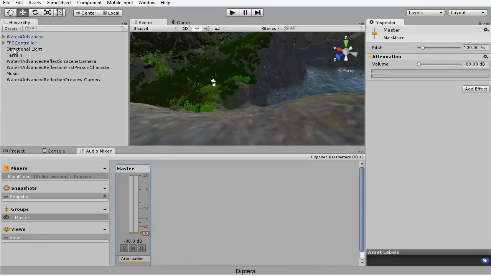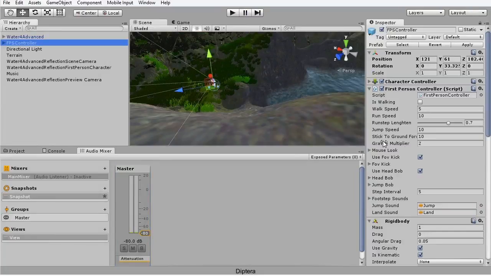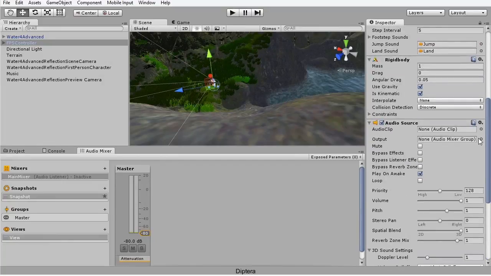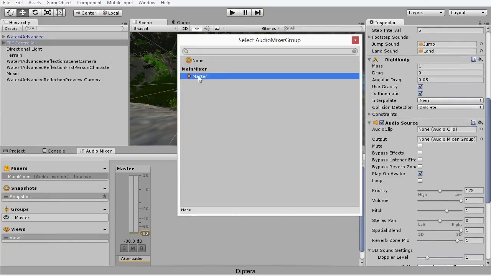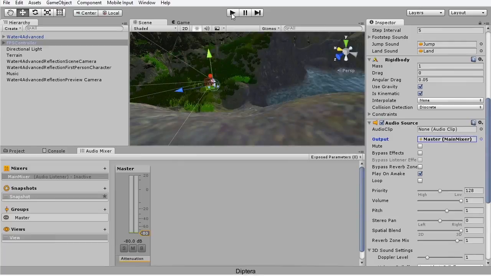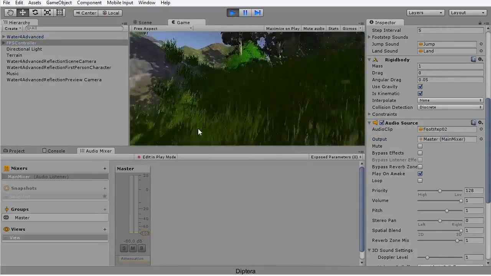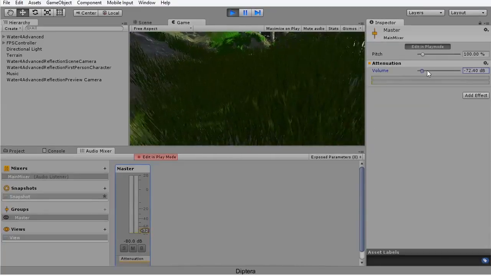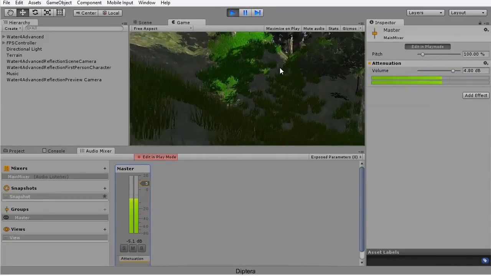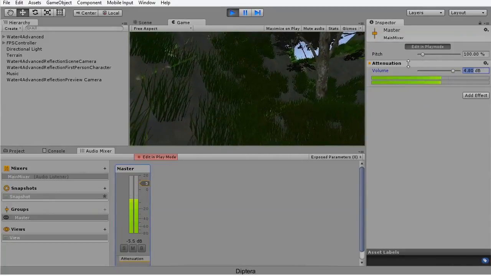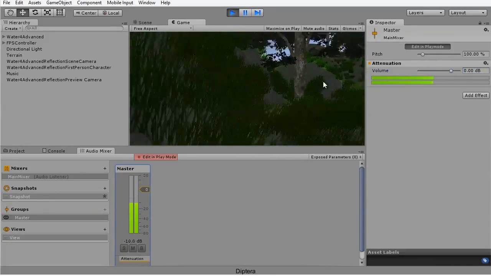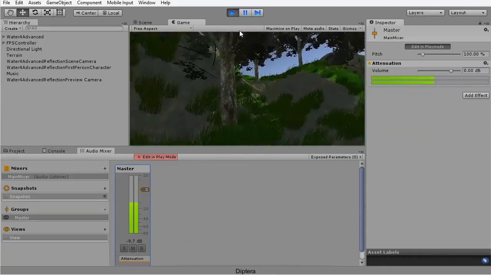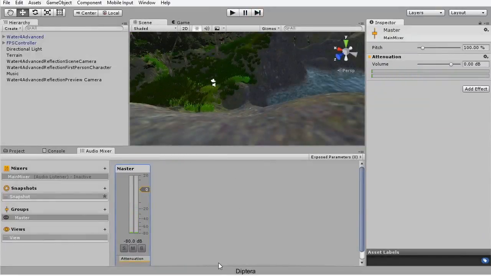The reason is that the footstep sounds are not being routed through the master channel. If I wanted to mute those as well, I would have to select the FPS controller, and down here in the audio source component, specify the output as the master channel. So now when I press play and the game plays, I can select the master channel, make sure Edit in Play mode is enabled, and raise this volume up and hear the sound and the music playing, and I can also mute it and hear absolutely nothing, because all the audio is now being routed through the master channel.